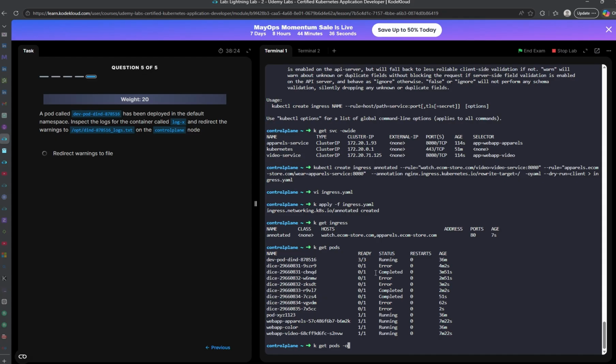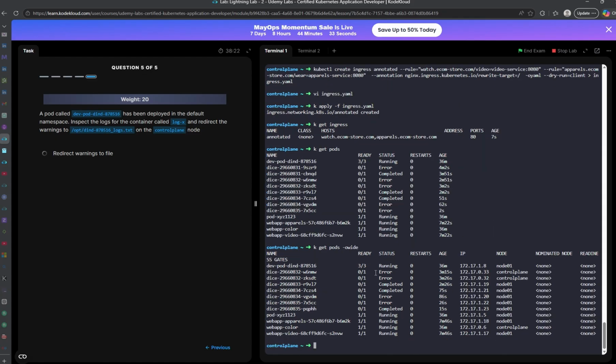So let's see first. If I run the command again with the wide option, I can see this pod is on node 1, but what we are being asked to do is direct the output, the warning log from this pod, into this directory on a control plane. So that is a different node from where the pod is currently running. The pod is running on node 1. So we are currently working on the control plane.